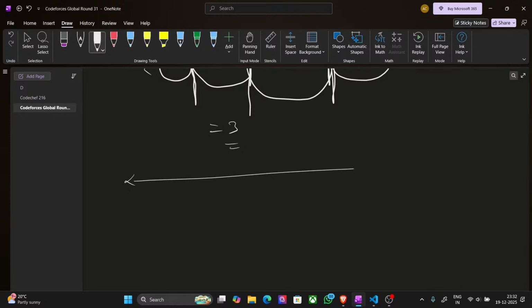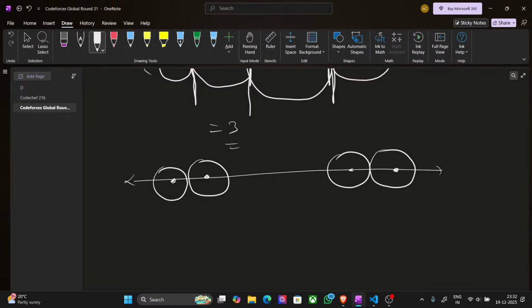I can take another example, like these 2 points. For this, you draw a circle like this, a circle like this, a circle like this, and a circle like this, right? Here it touches at these 2 points. So my answer is 2 for this.